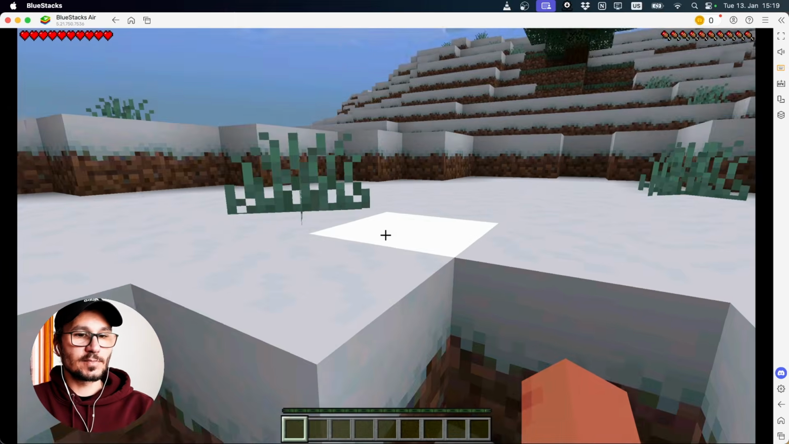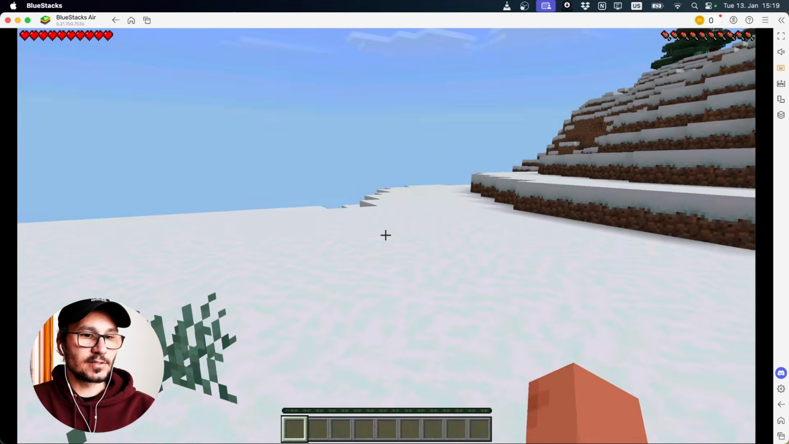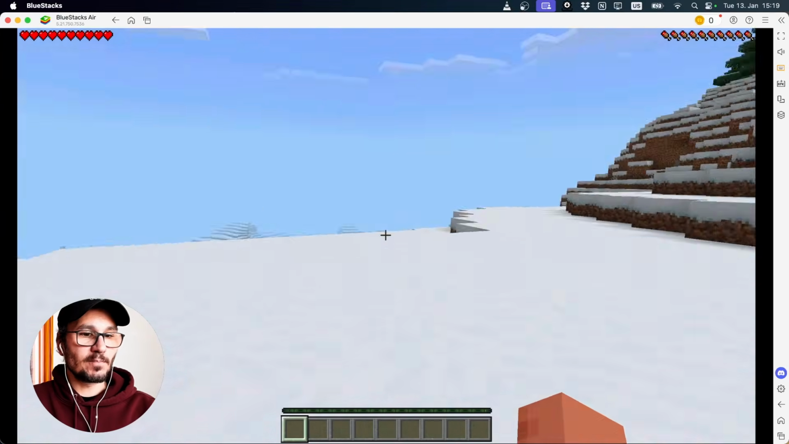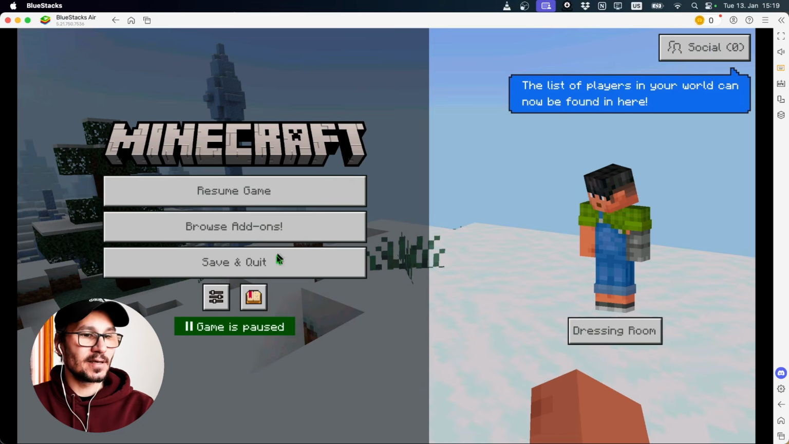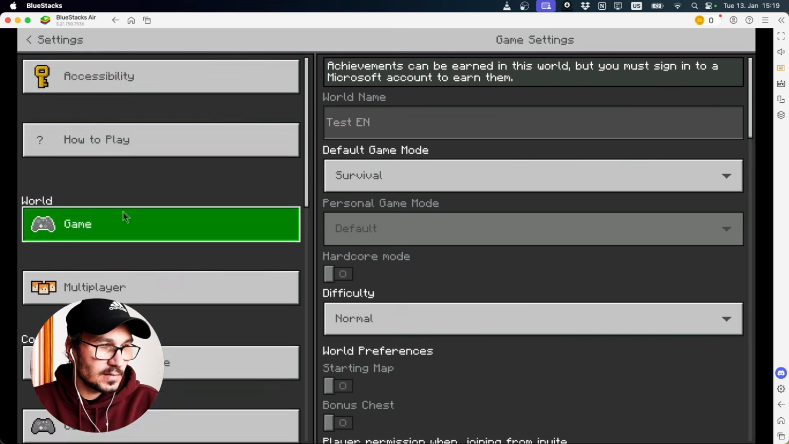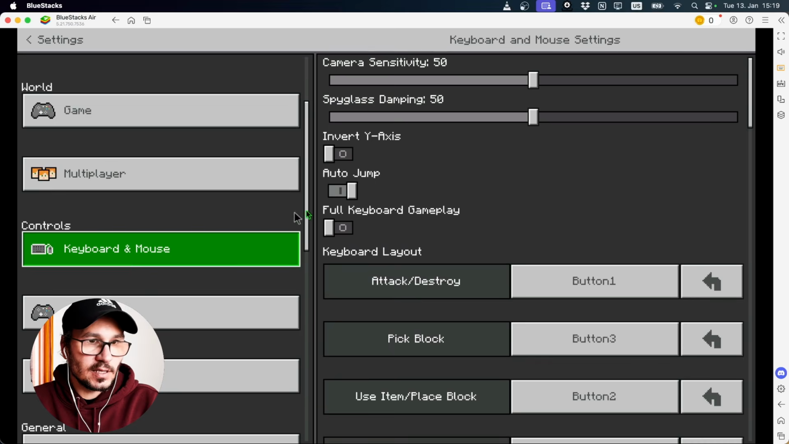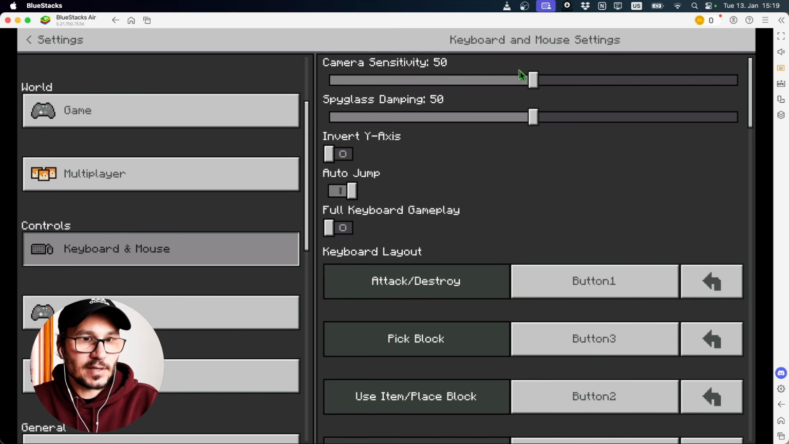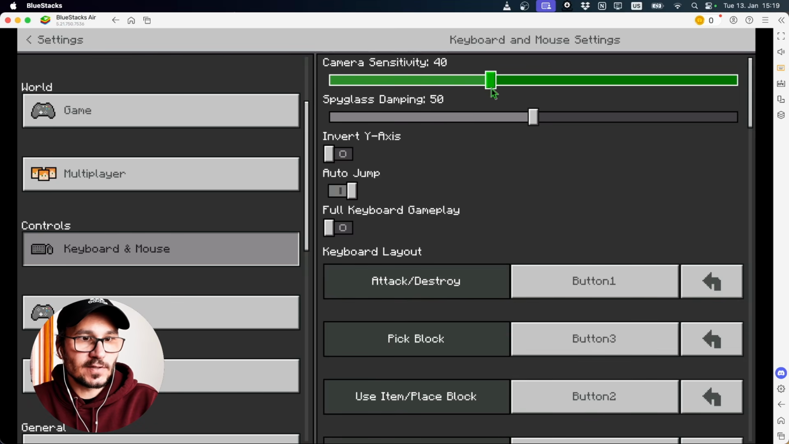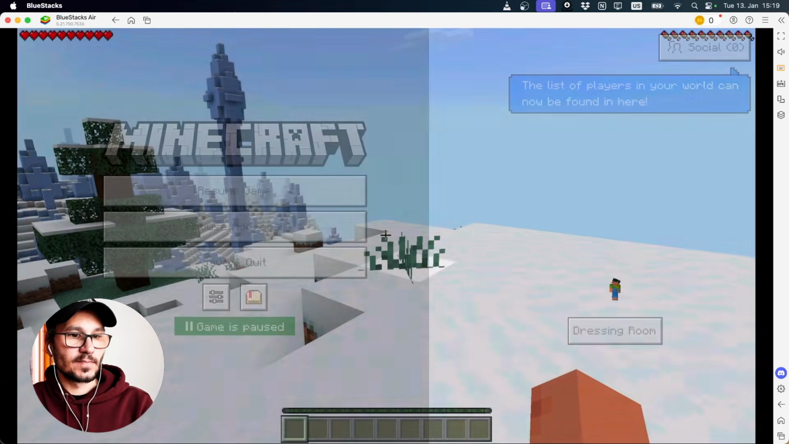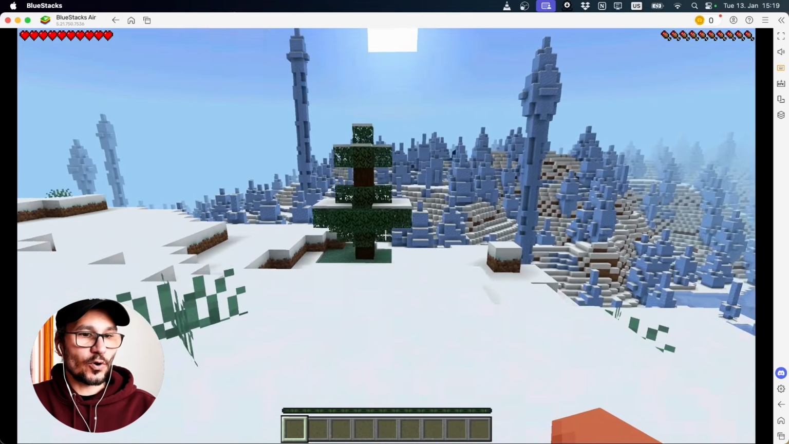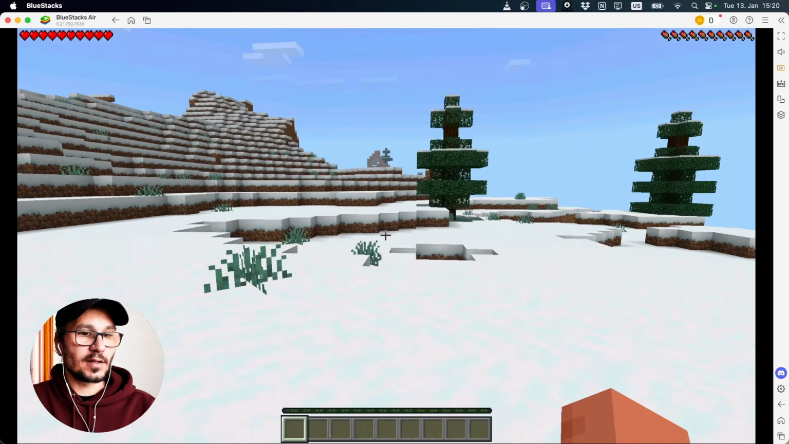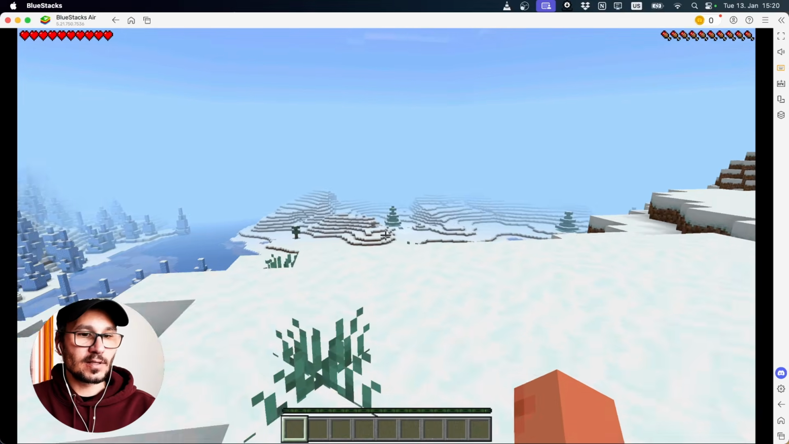Okay, so now here's my world. I got a nice little snow world. If the mouse sensitivity is a bit too much, you can come back here to settings, escape, and here under this settings, you can come to mouse and keyboard, then camera sensitivity. You can turn this down if it's also too fast on yours. Yeah, that's better. So as you see, it works without problems here on my MacBook Pro with Apple Silicon.